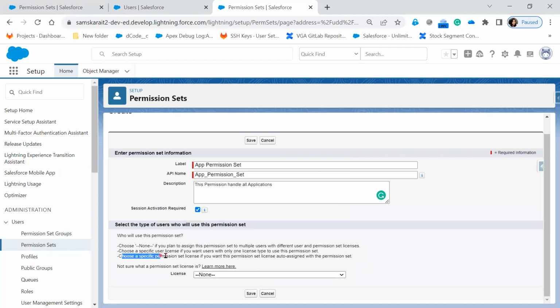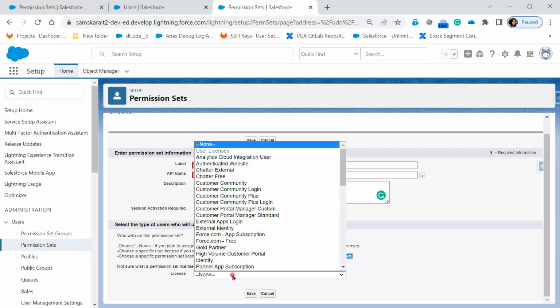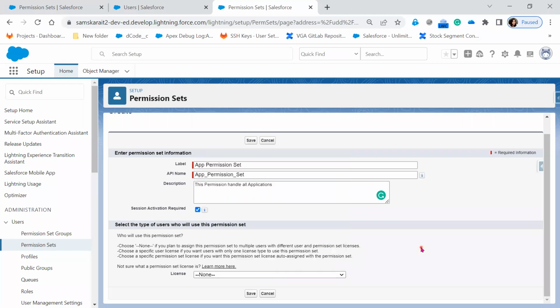The next one is to choose a specific permission set license, if you want the permission set license auto-assigned with the permission set. So it has both: one is the user license, and the second one is the permission set license as well. For now, let's go without selecting a license, because a license is not mandatory most of the time in real time. So let's click on save.